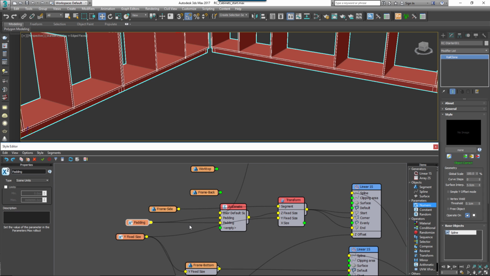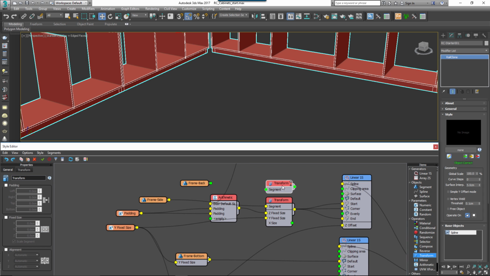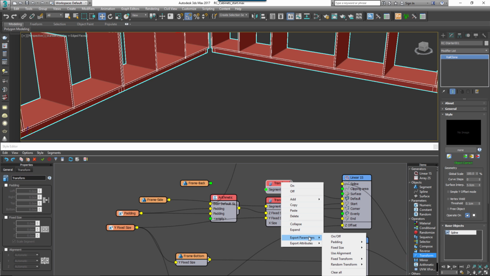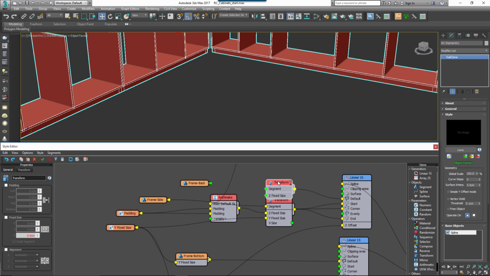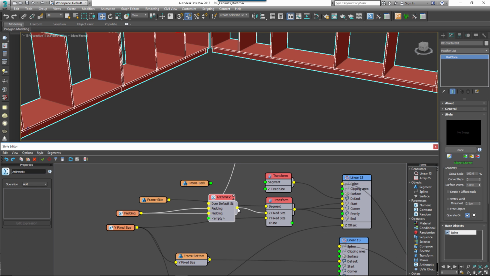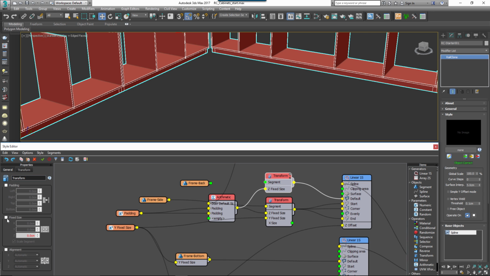Now let's add the back. Wire a new transform operator to the default input. Right click on the transform operator and export the Z fixed size parameter. And then wire the same arithmetic operator being used to control the height of the sides to the Z fixed size parameter of this node. Now both segments are deriving their heights from the doors.